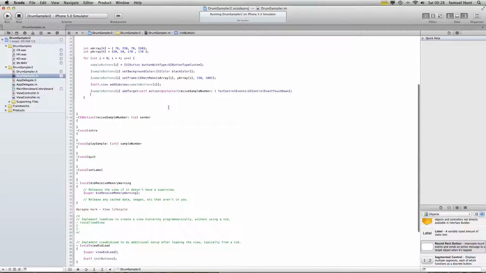We'll come back at a later date, so let's add a comment. Now to add a comment, you do 2 dashes like that, and we're going to call this make buttons look snazzy. So we'll come back later on and do a bit of fiddling, make them look a bit brighter and a bit nicer. So let's go straight into our receive sample number.